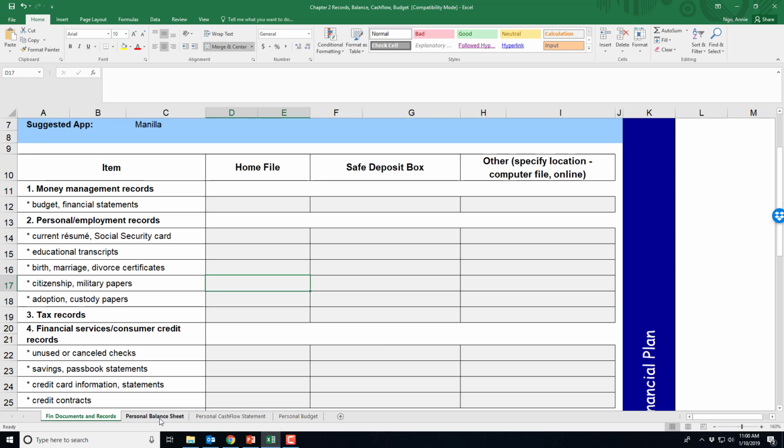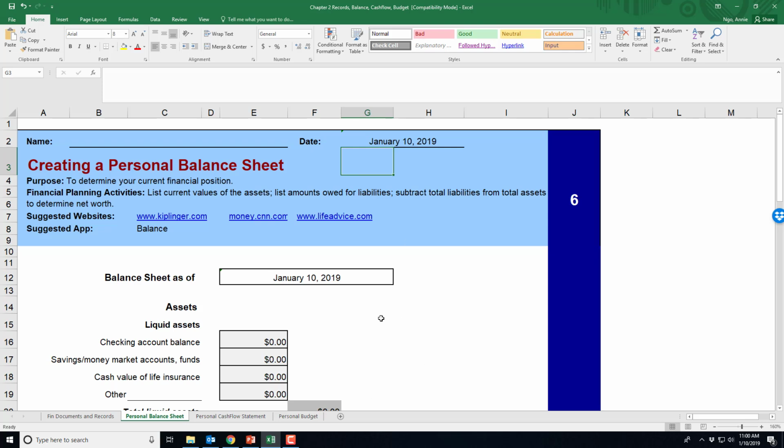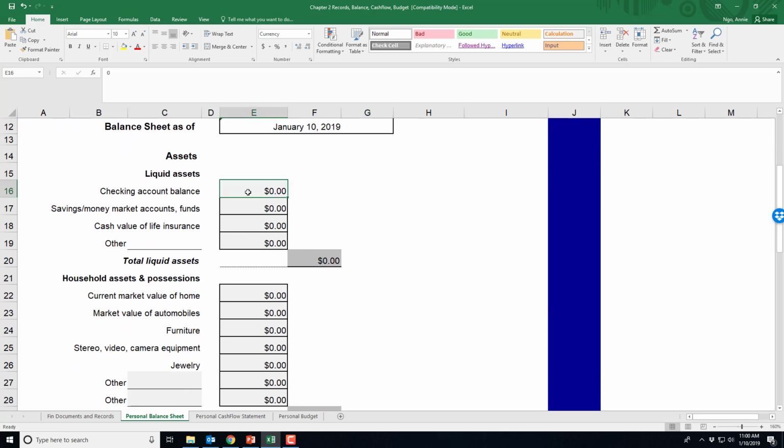It says Personal Balance Sheet. As you read in the textbook, a personal balance sheet helps keep track of your current financial position. This looks at your assets and your liabilities to determine your net worth. So, as we scroll down, as you can see, we have different types of assets that you want to keep track of, and you can just enter in the amount that you have on hand. For instance, your checking account balance, you might have $1,000 in there, so we'll enter in $1,000. You might have a savings account or other money market accounts, and then you'll want to enter the value there. The cash value of your life insurance or any other liquid assets, that's assets you can quickly pull out, you want to keep track here.